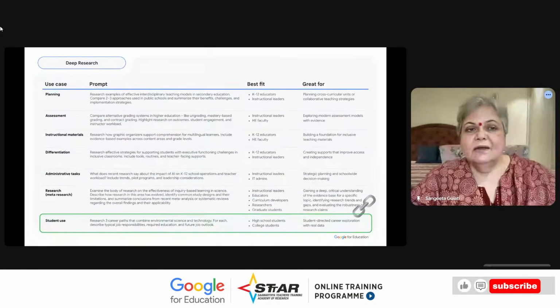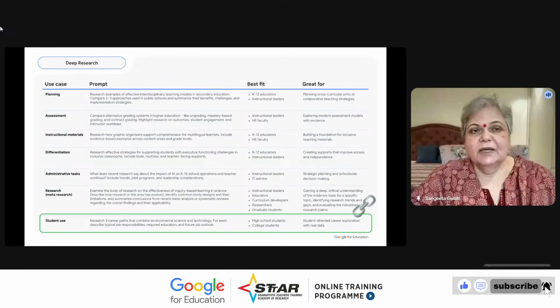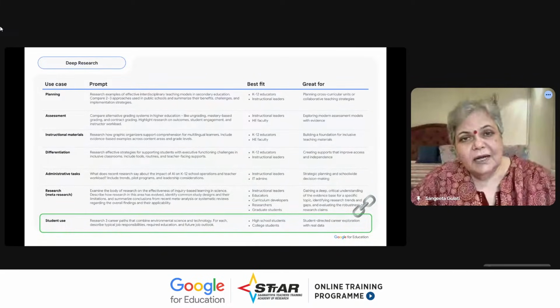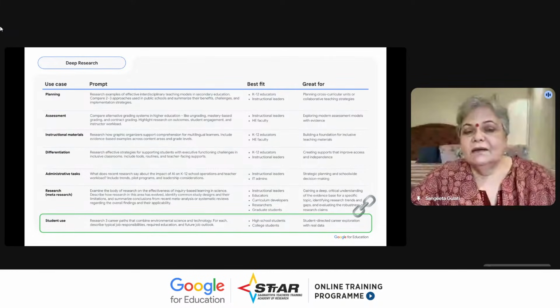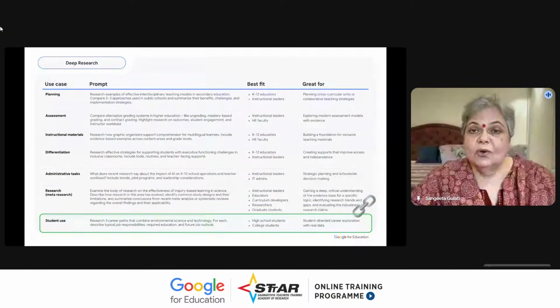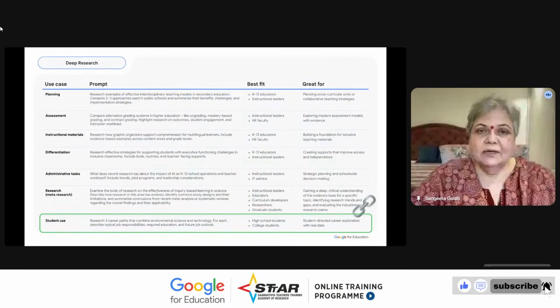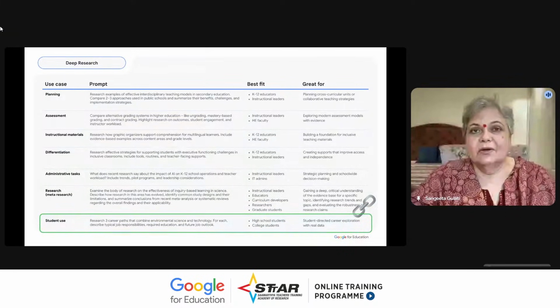But before that, a few of the use cases of deep research. Of course, it's used for planning, it's used for even assessment, where you are comparing alternative grading systems and you want to build up your paper or your research based on that. Instruction materials, of course, creating differentiated lessons. That is also where you are thinking about bringing in deep research. Administrative tasks always. And then, of course, the research. So all of that, and even your students can use this as well. So we are going to try out a topic and build up the deep research on that.